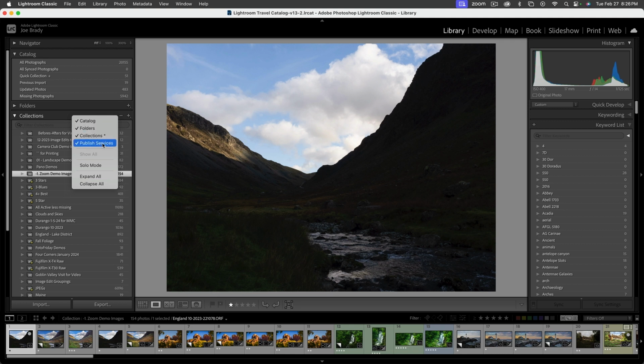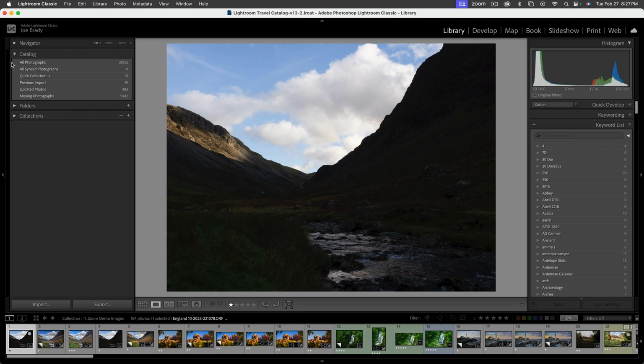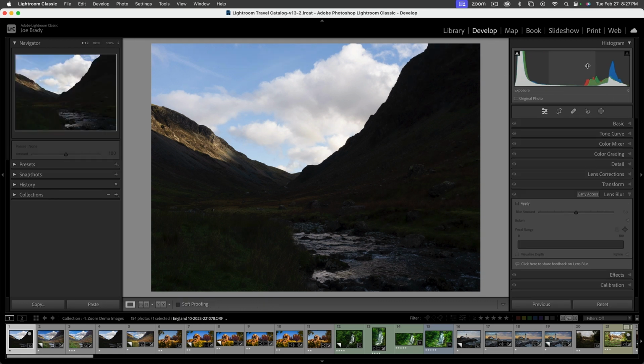Also, I don't use publish services, so there's no reason for me to see it on my screen, so I can just uncheck it, and now it's gone. It's no longer there. So back to the develop module. This is where all the fun happens.